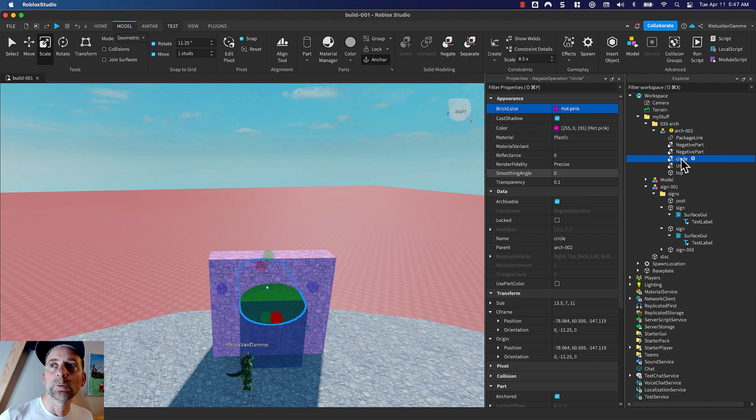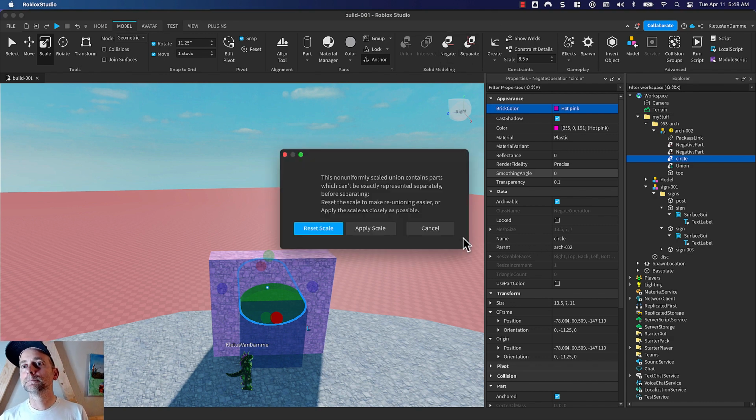That's crazy. So once it's a negative thing, you can't resize it. So I've got to separate it. This non-uniformly scaled union contains parts which can't be exactly represented separately. Reset the scale. Okay.